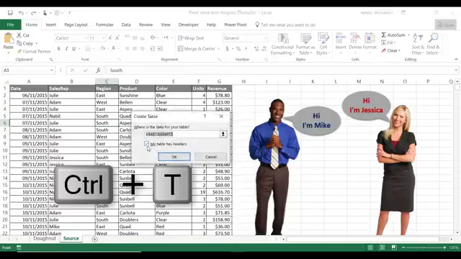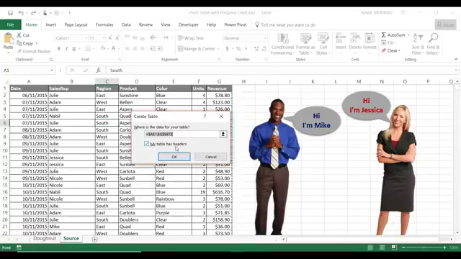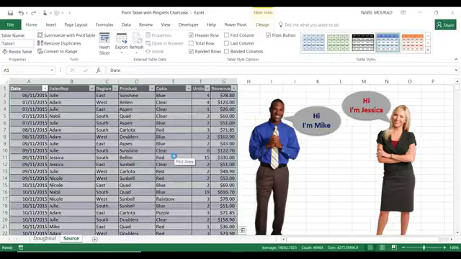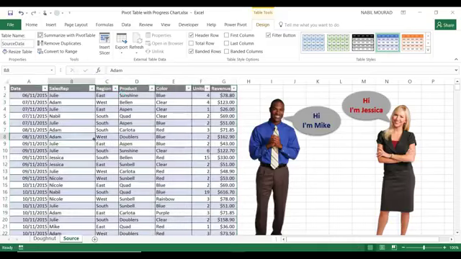Excel recognizes my list, make sure my table has headers is checked, and then once I hit OK, it has been converted into a table. I'll go right away and name my table source data, and then hit Enter. The next step is to create a pivot table.